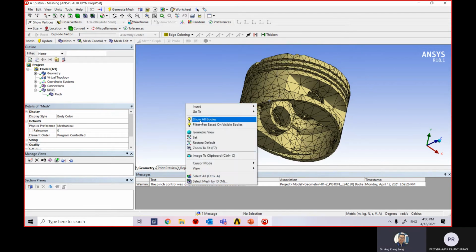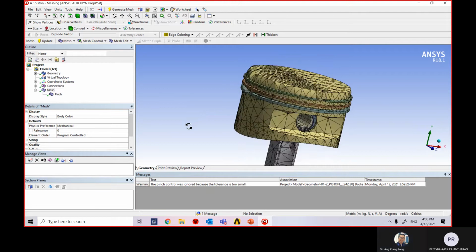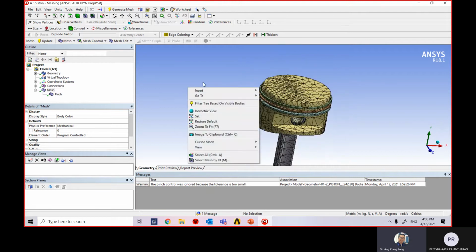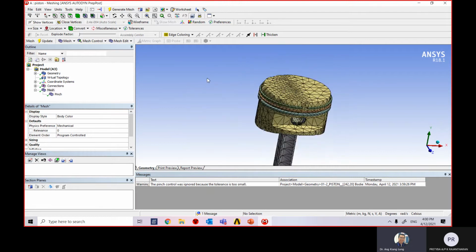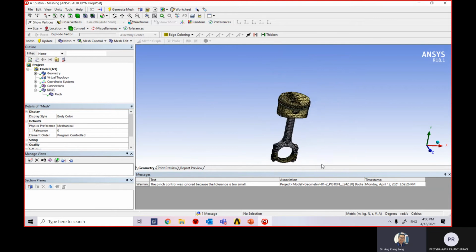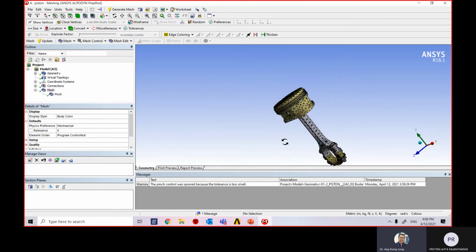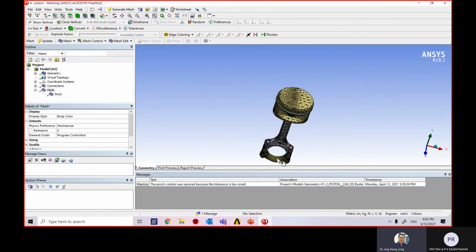Okay, the next one, we were going to show all bodies. I click show all bodies. All right, now we're going to focus on the bottom here. This piston leg here.